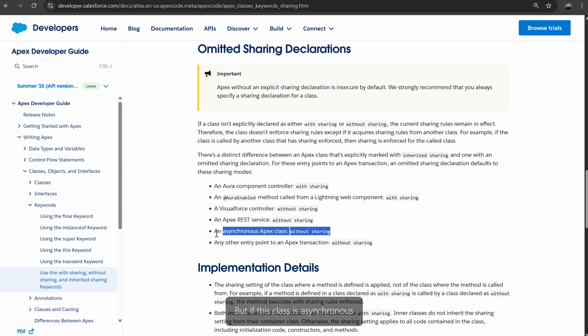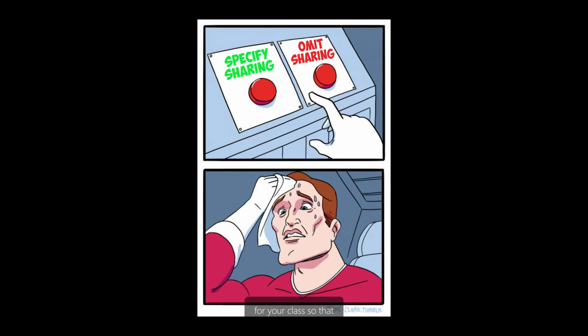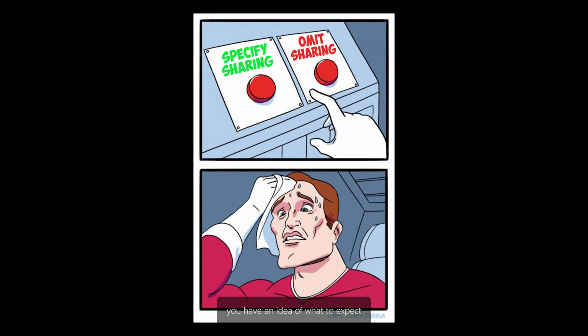But if the class is asynchronous, or it's being used as a REST API service, or even if you call it from a Visualforce controller, in all these cases it will be without sharing by default. That is, in these cases it will not take into account the user sharing and will get all the records. It is generally accepted practice not to do so. Always provide some sort of sharing for your class so that you have an idea of what to expect.